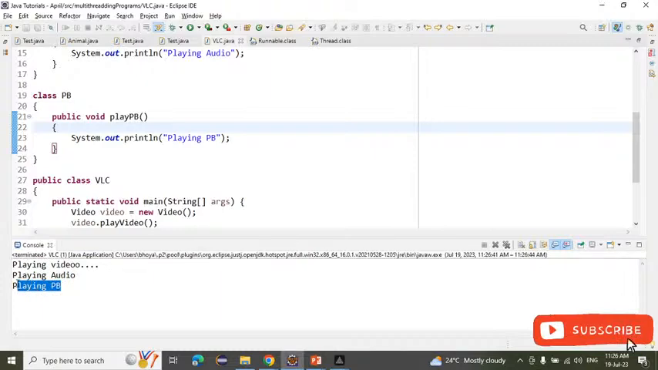Okay. Suppose we have a 3 hours movie. We have a movie whose length is 3 hours. So what will it do first? It will play the video for 3 hours. After that, after 3 hours, it will play the audio. And after 3 hours, it will execute the progress bar. It will work like that, right?